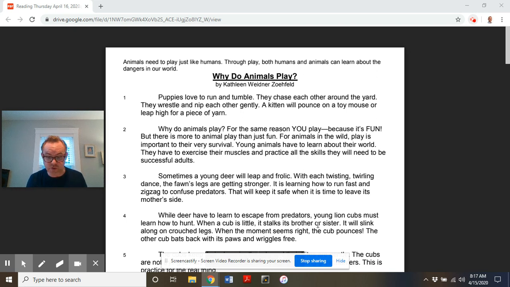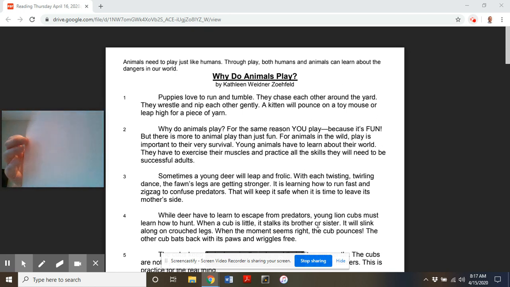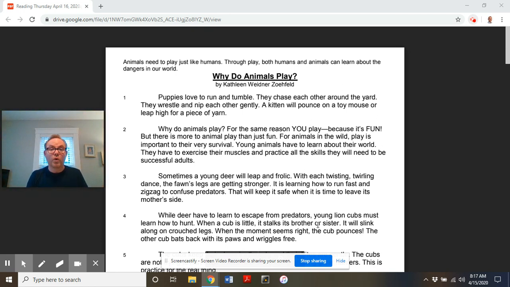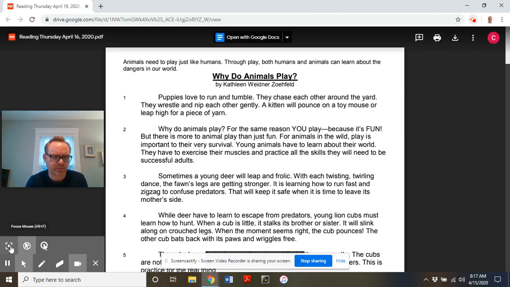So by the end of this reading, we have a whole bunch of information about what we've learned in this article. Now, I love the fact that we have a question in the title because this question is going to be our thinking job as we are reading. And we're going to ask this question again and again. So the question is, why do animals play?